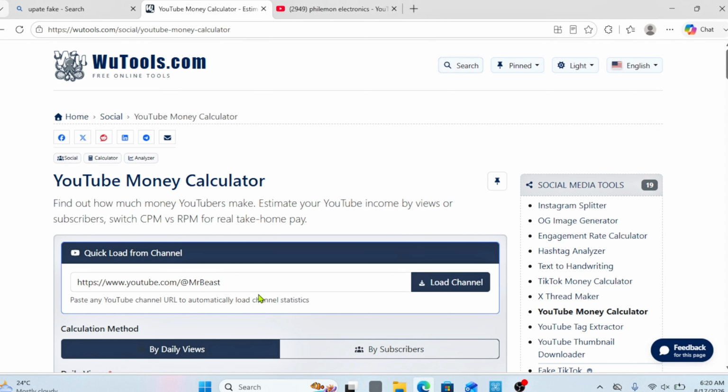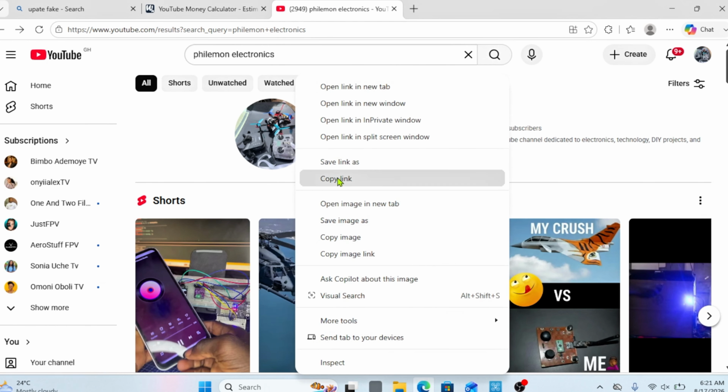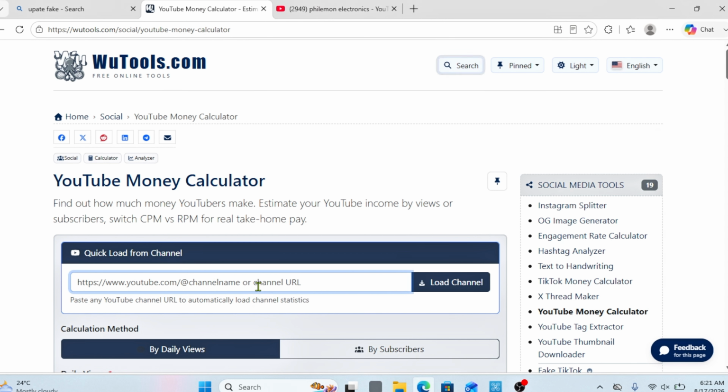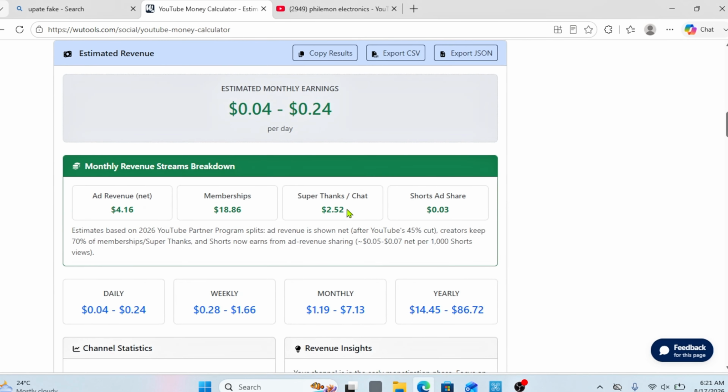When you open the calculator, you will notice there is already an example YouTube channel in the box. So simply clear the example channel. Then go to YouTube and copy the link of the channel that you want to estimate. Come back to the calculator and paste the YouTube channel link here. Click on load channel and there you have it.